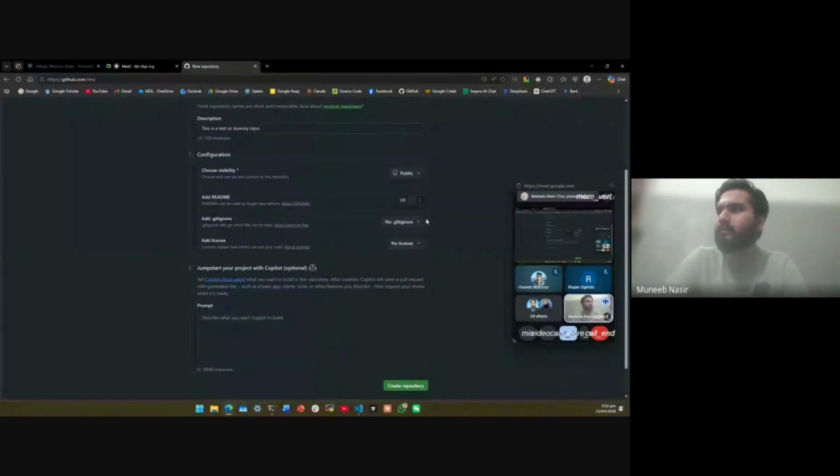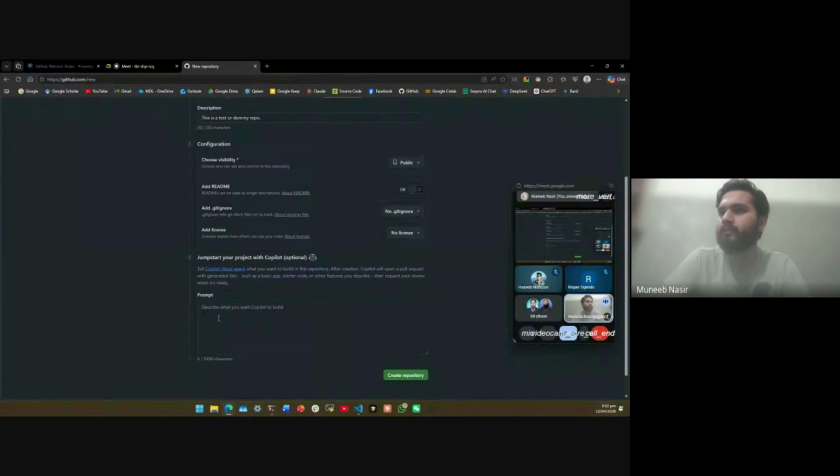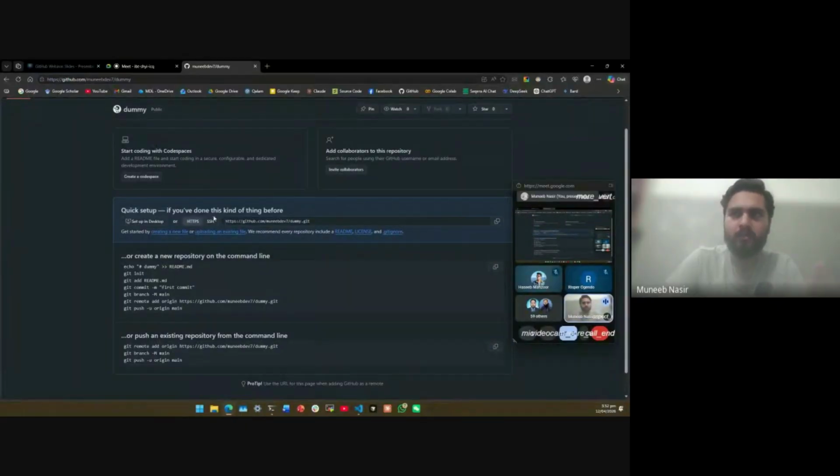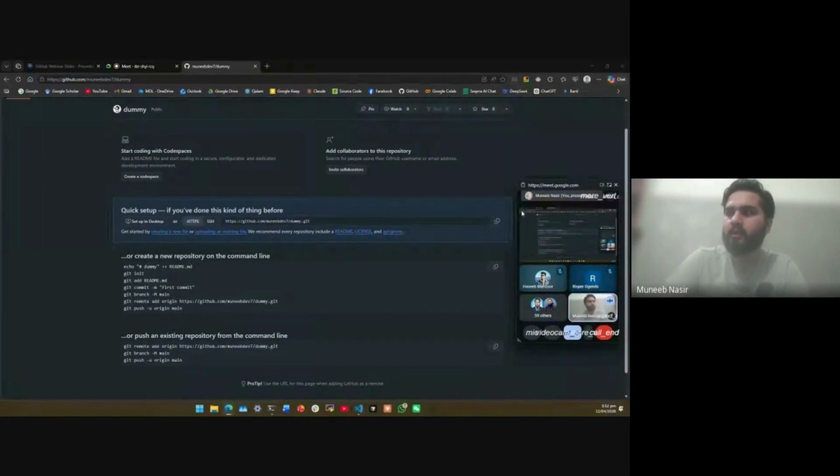I will leave it as public, and then I can simply click on this button. It will now create a Git repository. Congratulations, we have now created a link that has been provided to us, and it is unique; no other repository can have this name. GitHub also provided me some instructions.